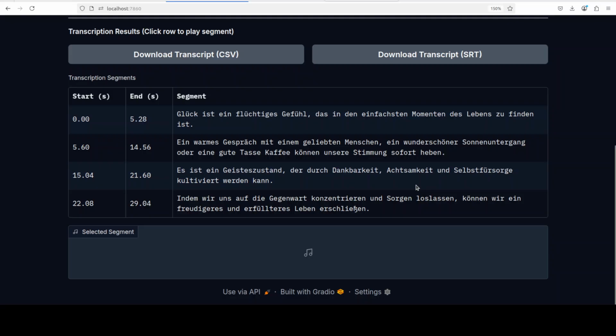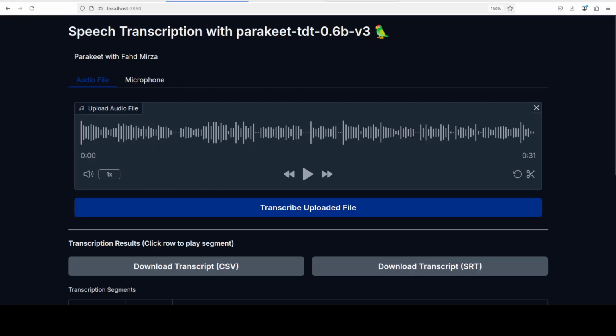So looks pretty good to me. And please also confirm if you think that it has put the punctuation at the right points. Okay, let's check out the Russian.